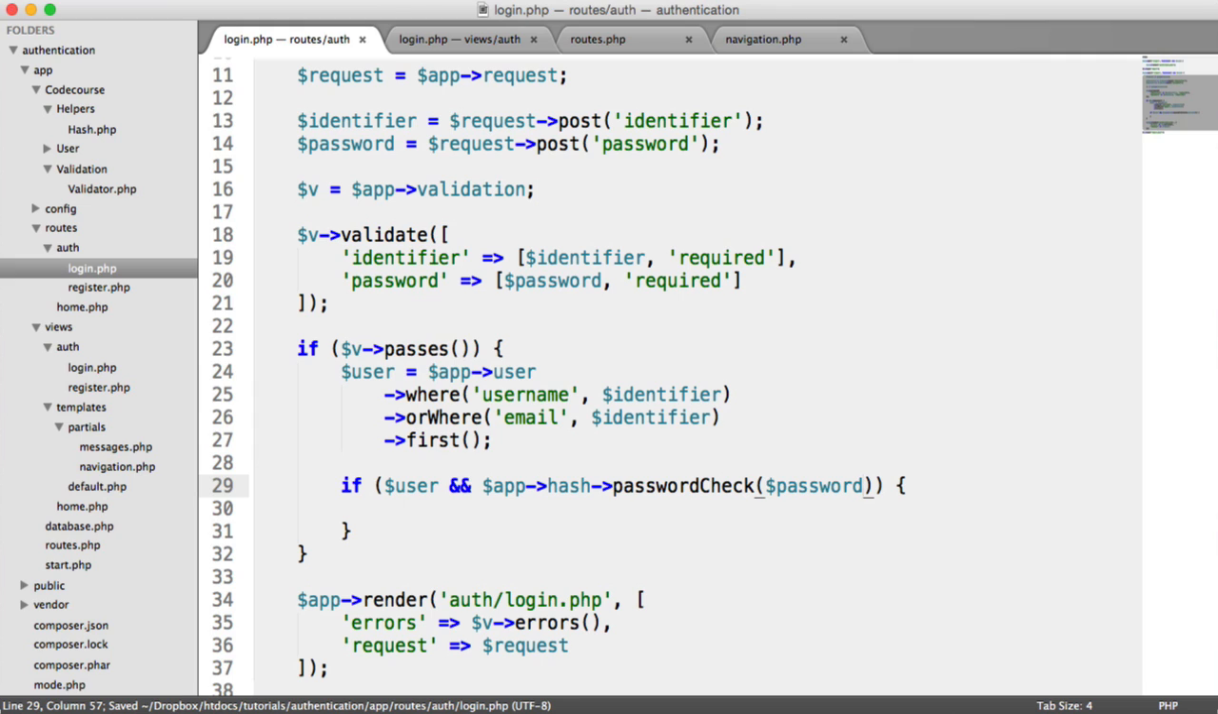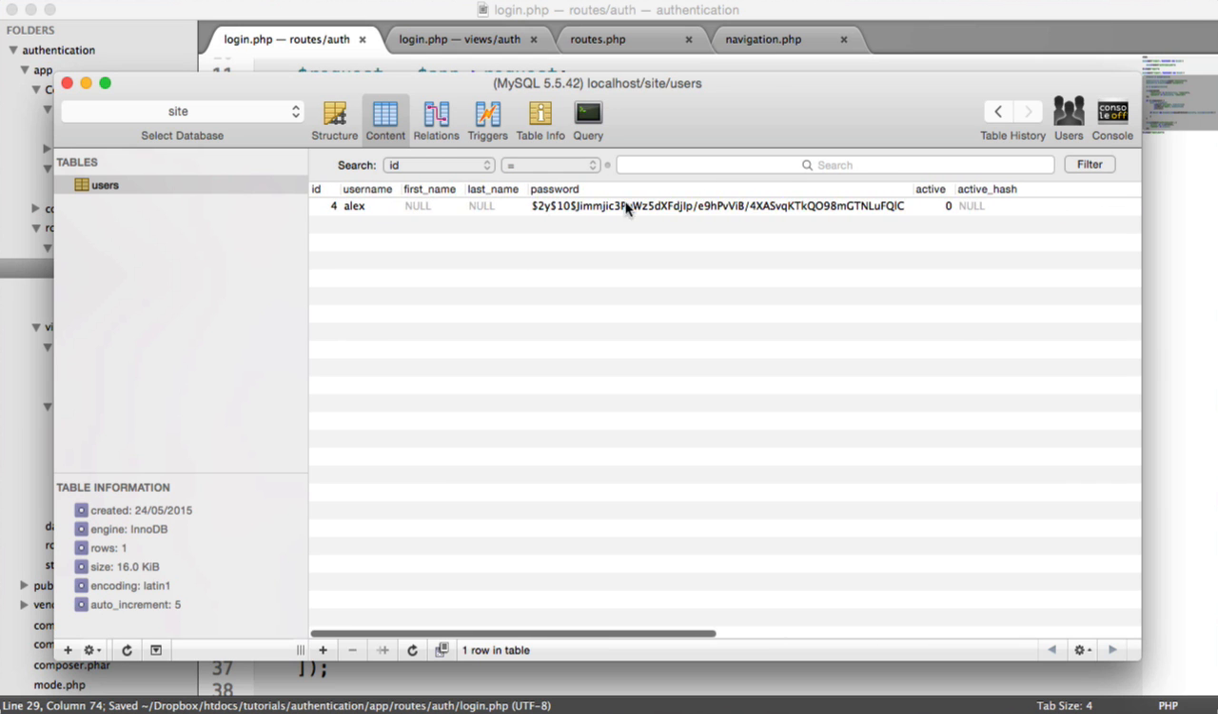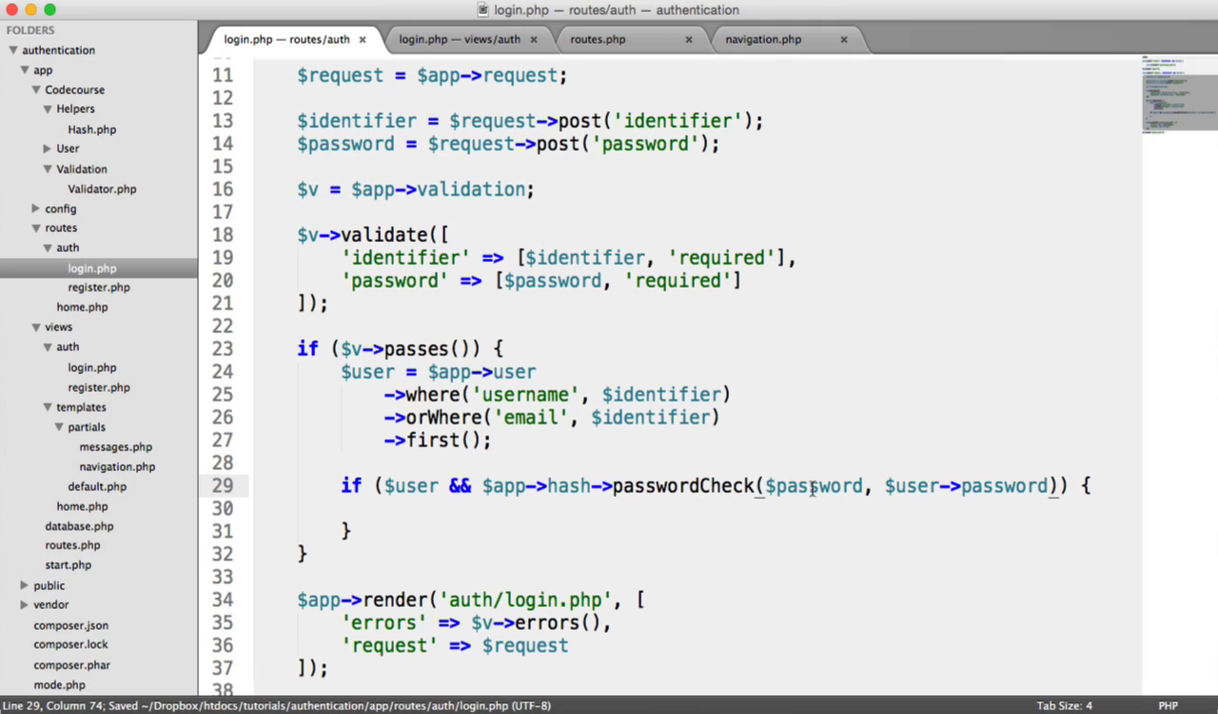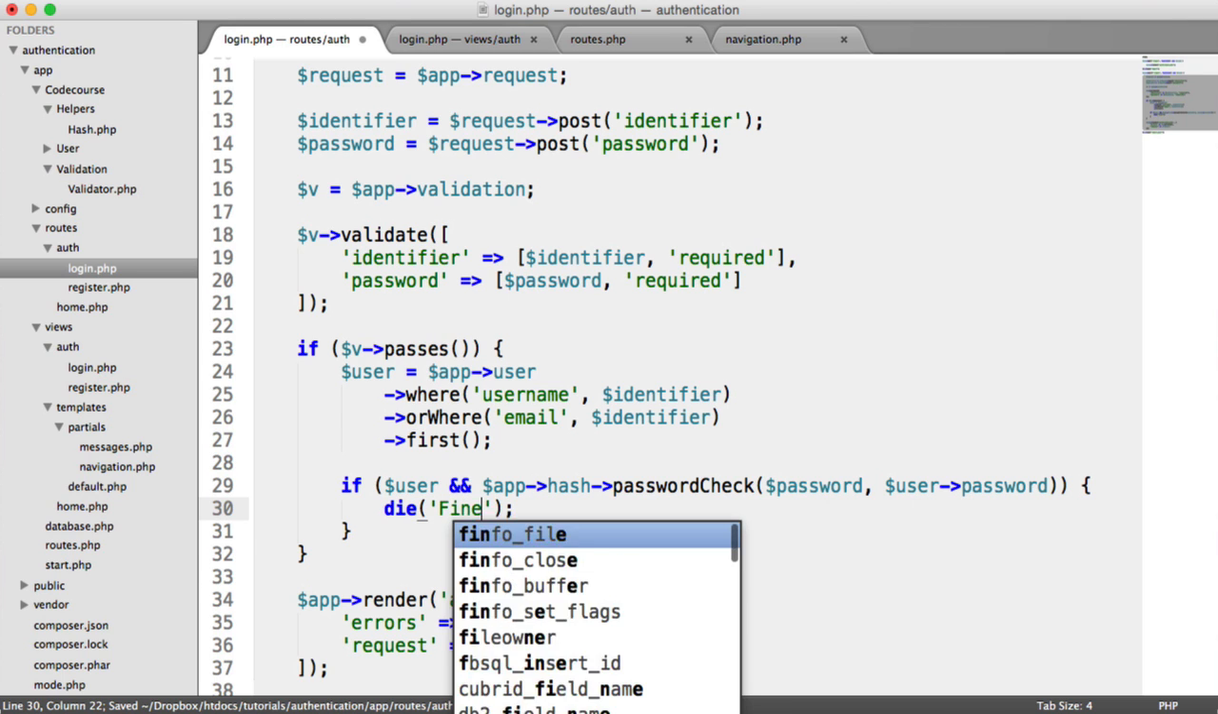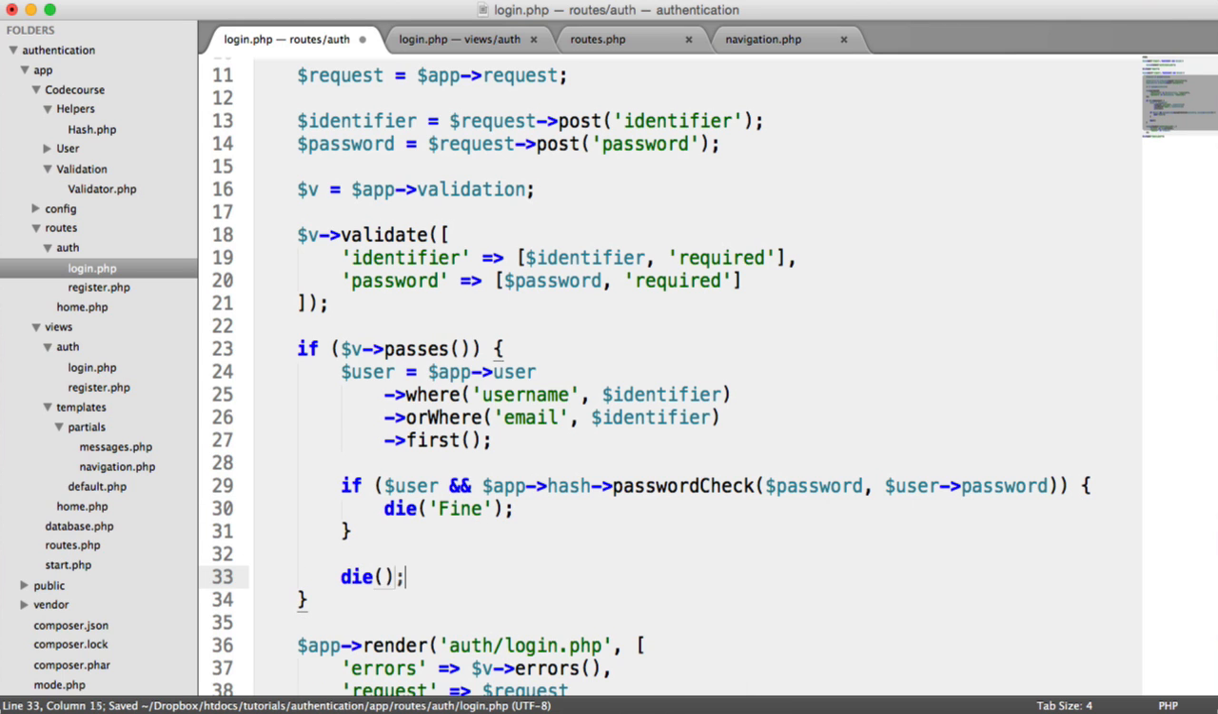So we pass in the password that the user submitted up here, and we pass through the user's password, and we access that from this object by just passing in the password like that. So that will pull in this password hash, and it will compare it to the password that the user gave. If that's the case, we'll just say fine, and otherwise we'll kill the page down here and say error.